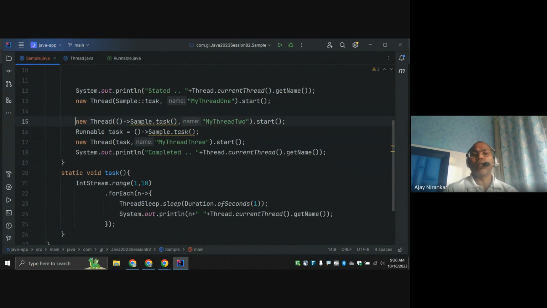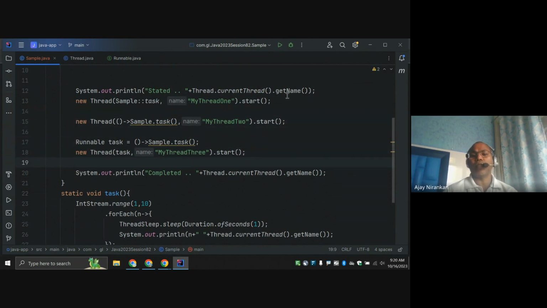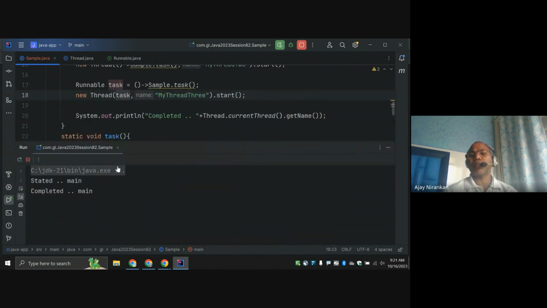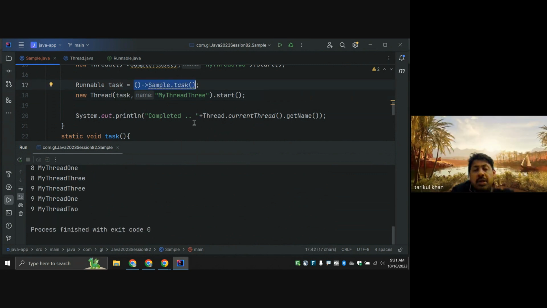This is one way, this is another way. In this way also you can do the same thing. Now we are passing the runnable object here, right? Now thread 1, 2, 3 started. So run is your run method implementation.